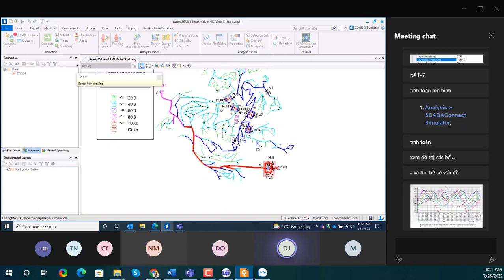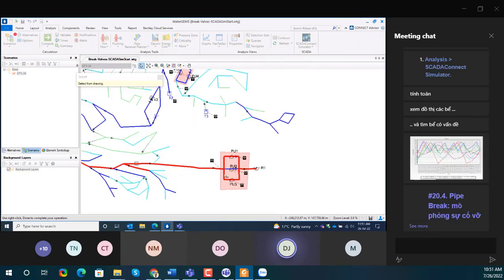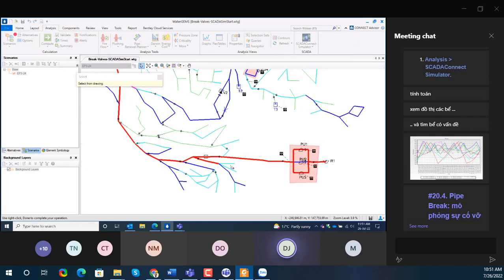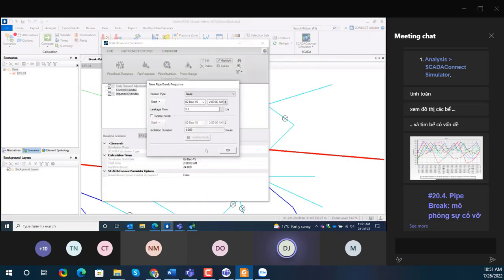So if you zoom down to the bottom area here, you can see that there's the main pump station, so reservoir 3 pumps, and then along that line you'll see there's this little box. It's just a little drawn in box, and that's where our pipe break is. So I'm going to click right on that, and it's going to insert the pipe break right on there.